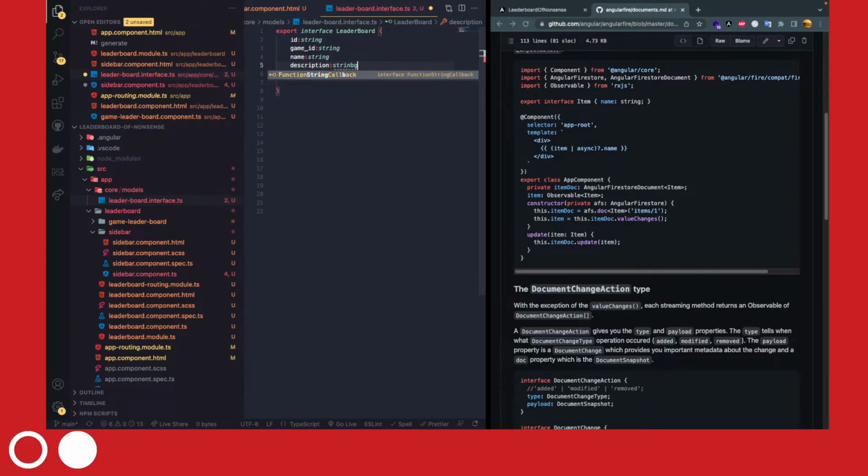Description, are all these attributes strings, right? But matrix IDs is an array of strings. Okay, this one is an array.